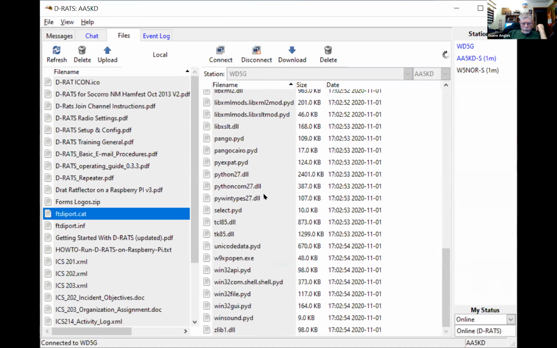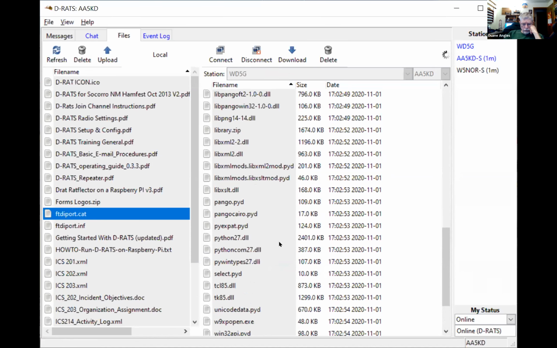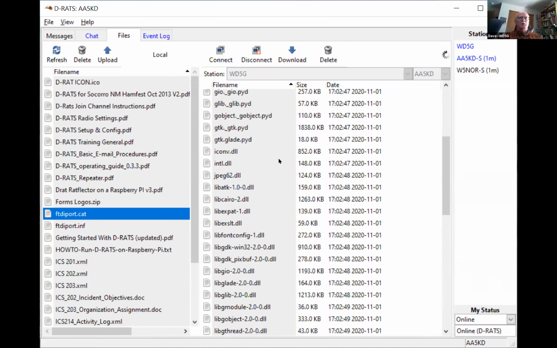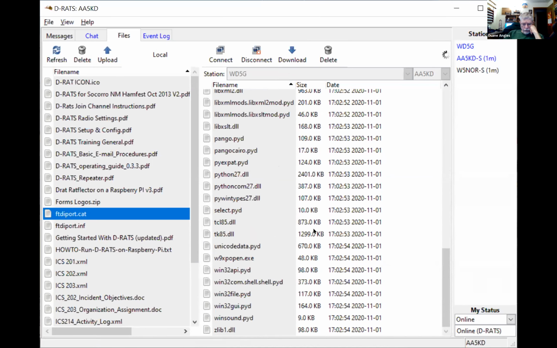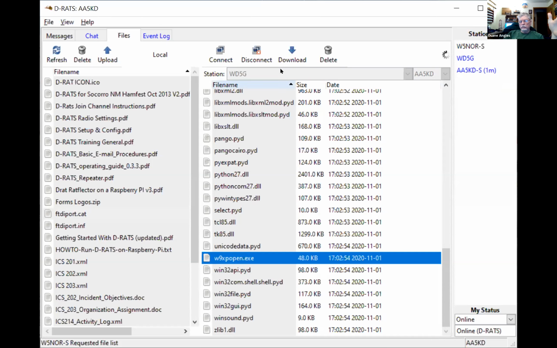So let's see, have you got a small file? Well, we're not doing it over radio, so it shouldn't matter. There's an 8K one there. Essentially, it's a peer-to-peer connection right now. Yes, it is. So all I would do is highlight a file off of his box and hit download. And you can see at the bottom, it has started the process.